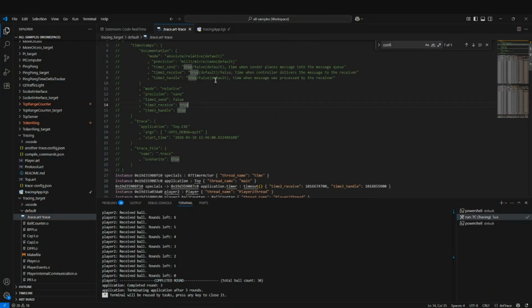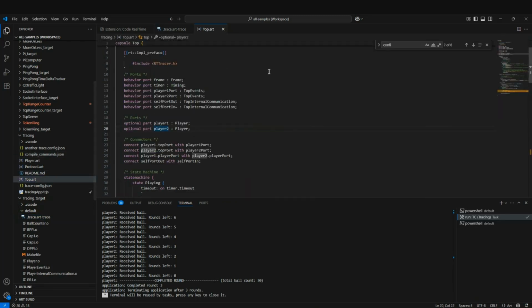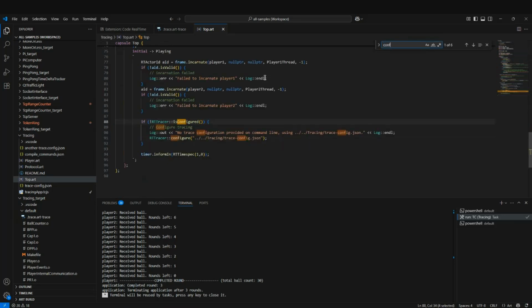So then you may ask, how did this happen? Well, the answer is, if we open the top capsule here and we search for configure, we find this code in the initial transition of this capsule. So there is a new API in the RTTracer class where you can call isConfigured. This function returns true if tracing has already been configured, for example, on the command line. And if it's not configured, then you can now programmatically configure it yourself by providing the trace configuration file here. So this makes it possible to fully control tracing also from the code, not only from the command line and from debuggers, like we have shown in previous demos.